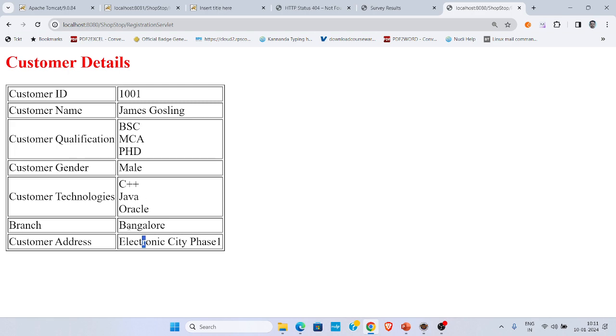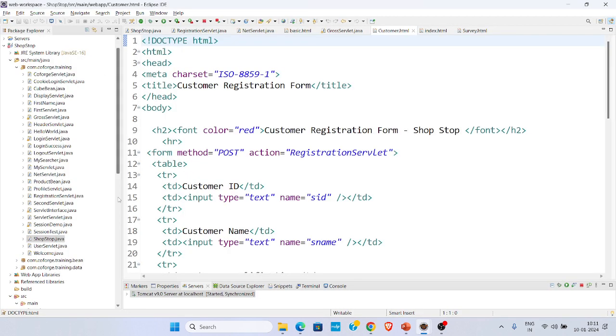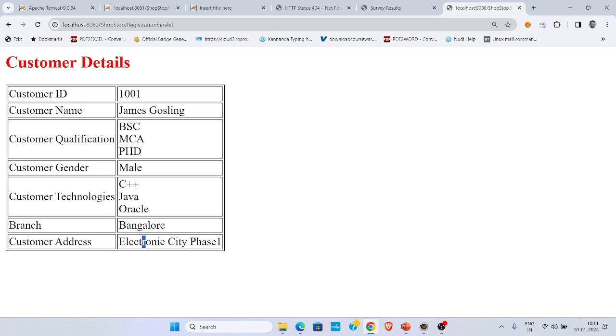Branch Bangalore. That should be some mistake, this we need to correct. It's a branch. So what is this? Again, request.getParameter. Again, it is done using what? Request.getParameter.